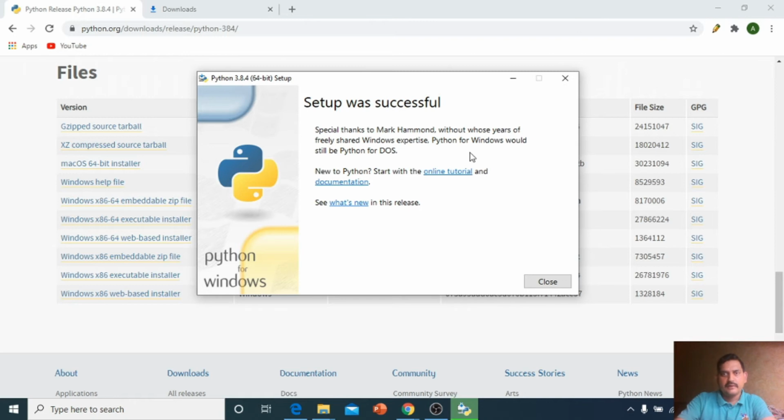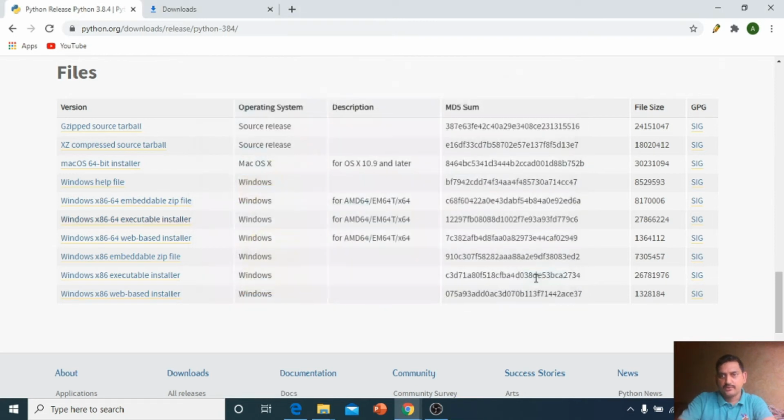Yep, my installation is done. So now let us close it. Now how to check if Python is installed or not? There are different ways to do so.